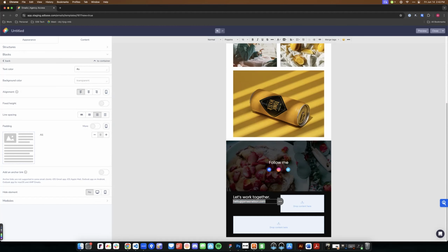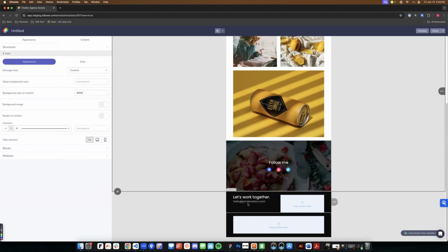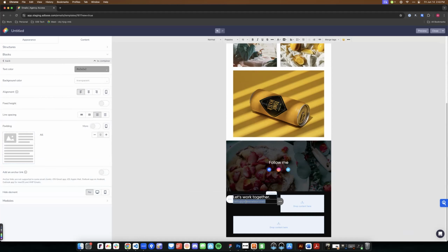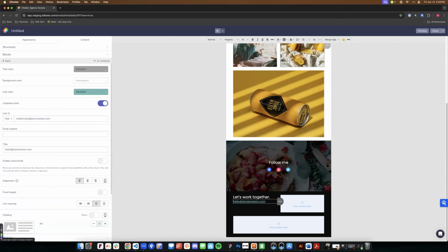This one happens to be A2, A2, A2, which is kind of a medium gray. And you can kind of see what we're dealing with there. And before we get too far, basically this is just text right now, but really we want this to be a link. So we'll select this text up here, and then we'll hit this change link option.